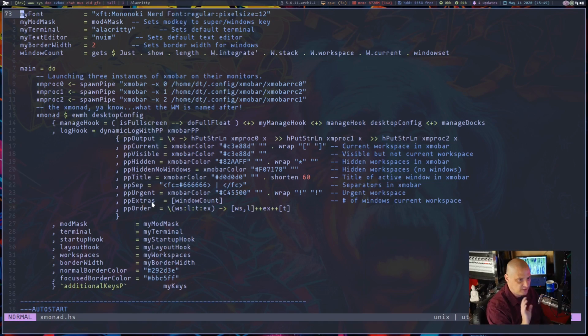Mainly the stuff that's going to be interesting to you guys is, you see I have 3 different XM procs and spawn pipes Xmobar, because 3 different monitors, they're launching 3 different Xmobars with 3 different Xmobar configs. Now actually all 3 of these configs right now, if you go look at them on my .files repository and my GitLab, all 3 of these Xmobars are the exact same thing, but in the past I have actually used 3 different Xmobar configs so that each monitor had some different information in the bar.